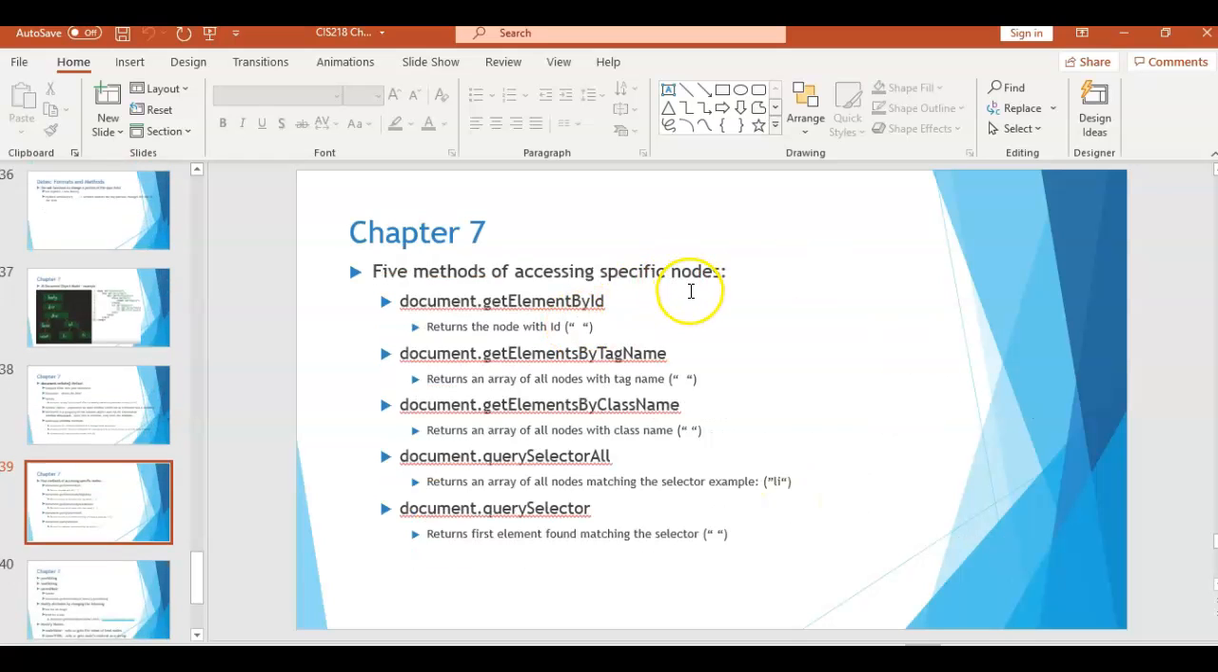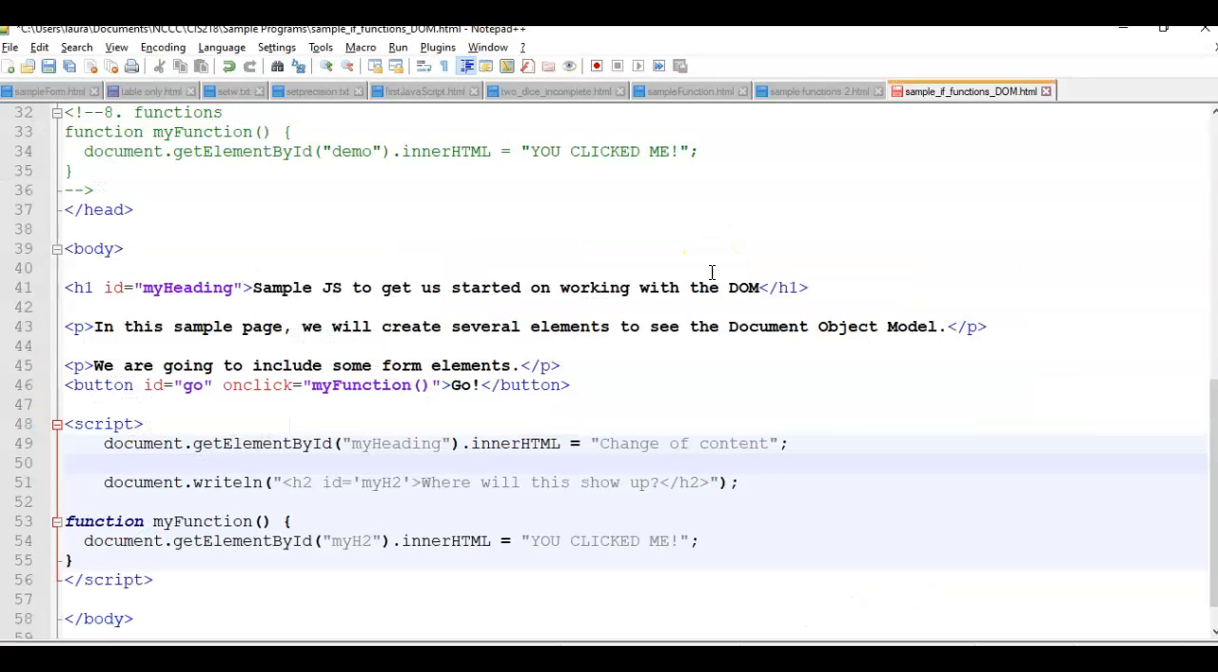Other things you can do, you can access specific nodes. The first one is document.getElementById. This will return one single node, one single element in your document using the ID to find it. So I'm going to take you over to some code so we can look at how that would work. If you look at this example here, I have an H1 with an ID, my heading, a P, another P tag, and a button.